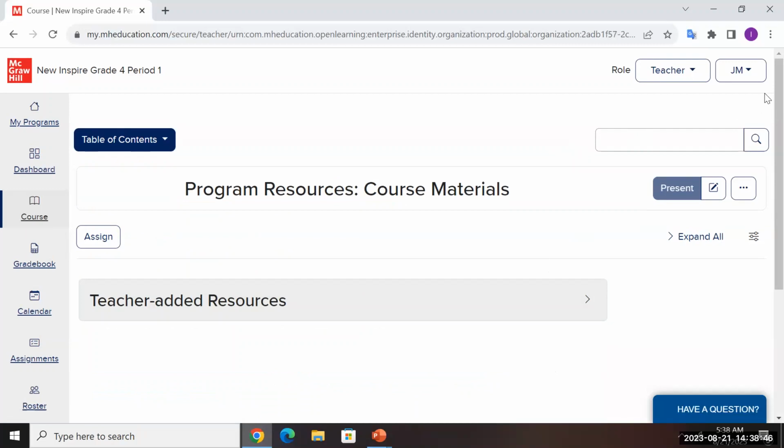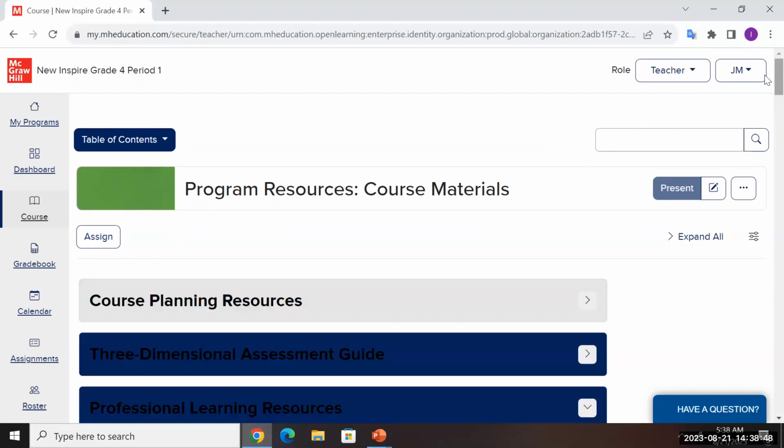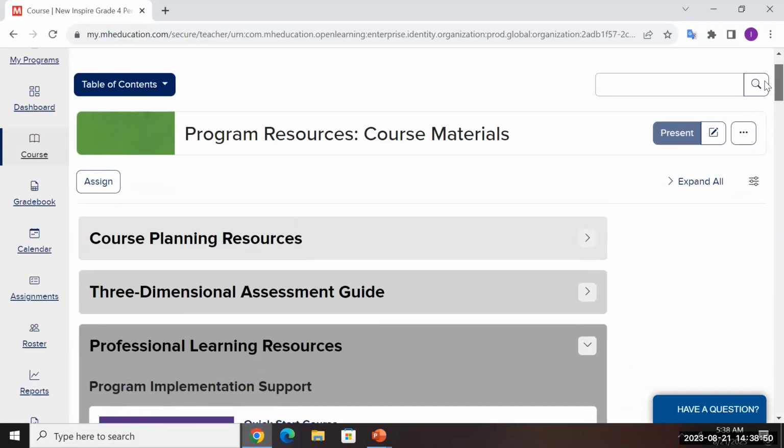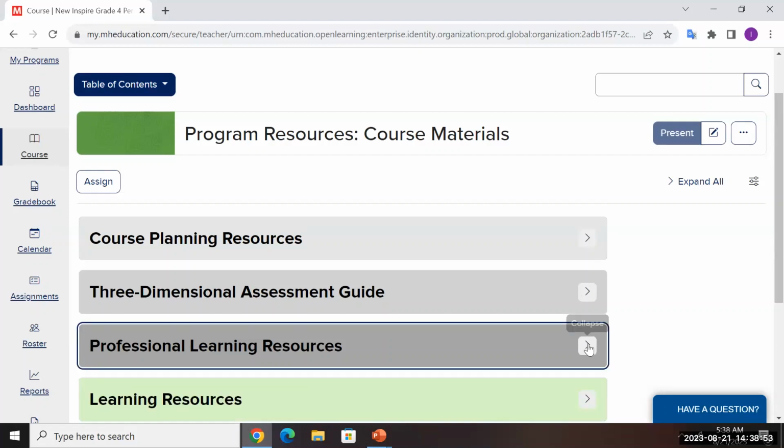And it's important to know that location. It sometimes gets overlooked because this has overarching course resources. So let's take a look at these digital file folders. And by the way, that's what I like to call these horizontal lines. When you hear me use the term digital file folders, this is what I'm talking about, like course planning resources. That's a digital file folder. Three-dimensional assessment guide. That's a digital file folder.